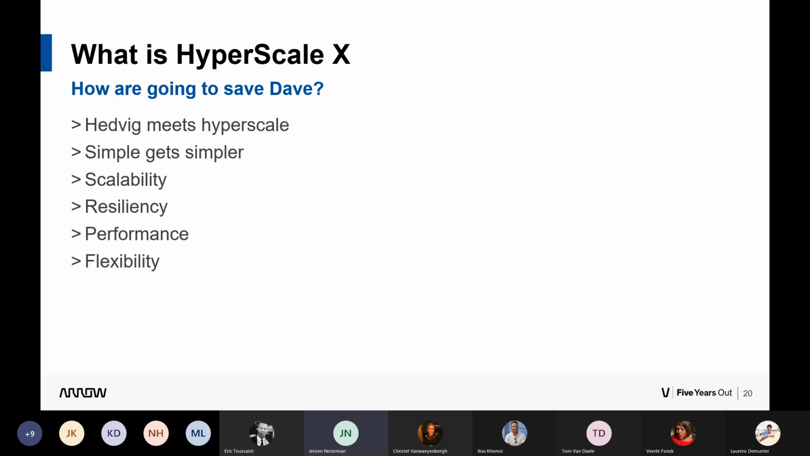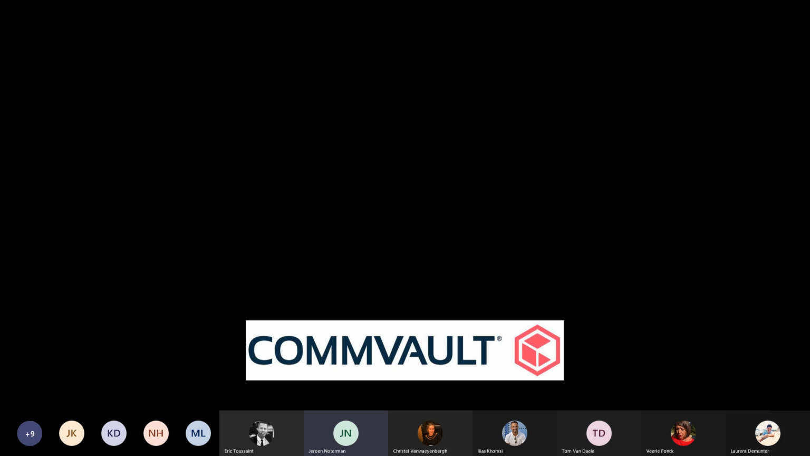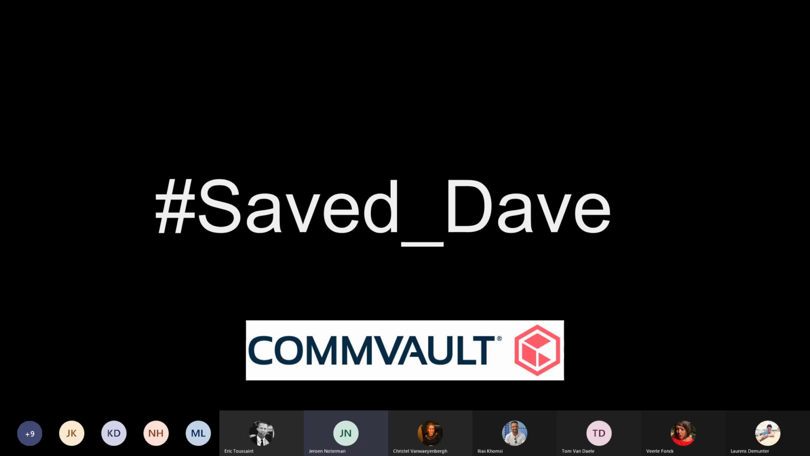You have the scalability and the resiliency advantages from Hedvig. Also the performance: again, if you add a node, you gain capacity and you gain performance, all within a single pane of management. So if we're looking at a conclusion, what Commvault did is it actually saved Dave.